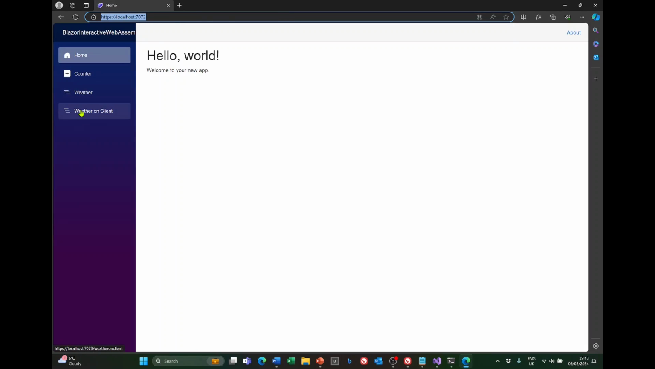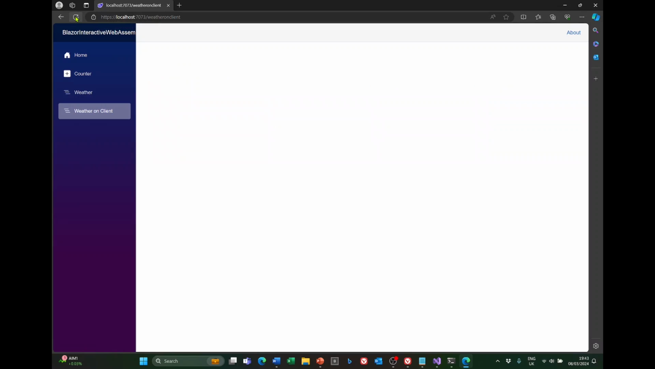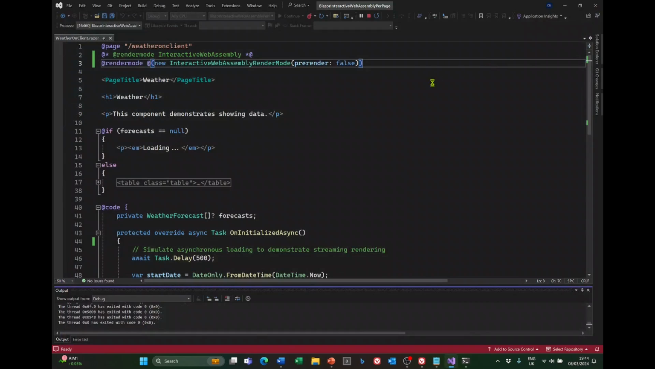Okay, weather on client. It's not fast, but I don't think we got two lots of data. Let me refresh it. No, we don't get the double visit. I now want to go one step further. I want to see if I can change the render mode to auto and what would then happen. So let's close this and go back to the code.